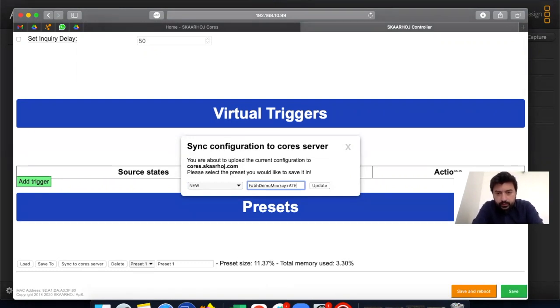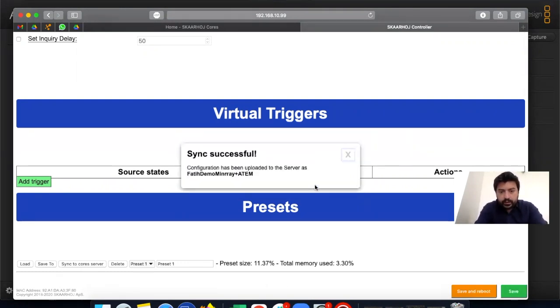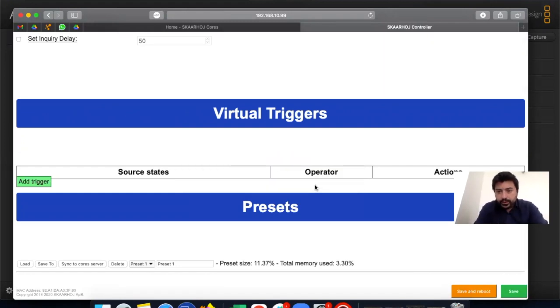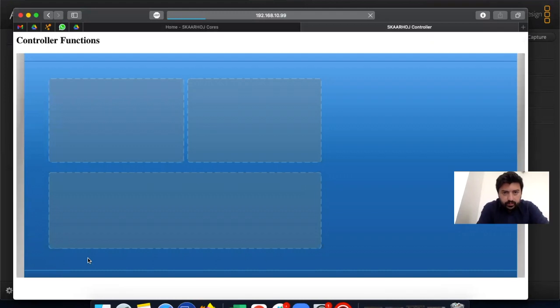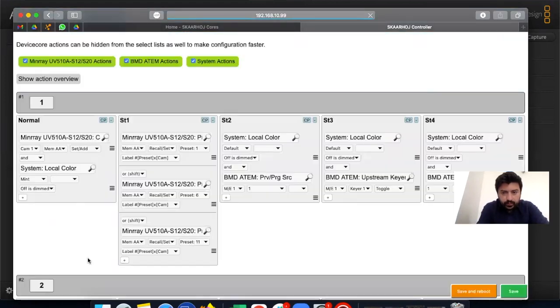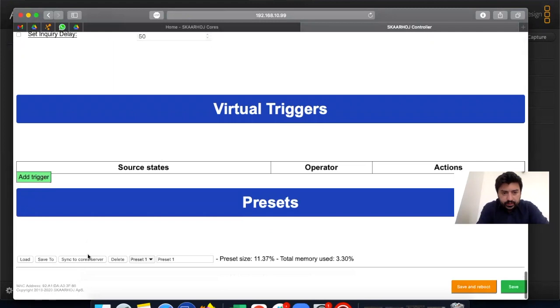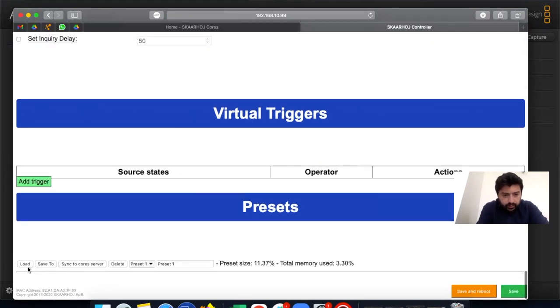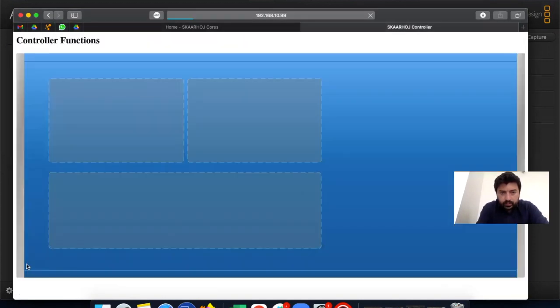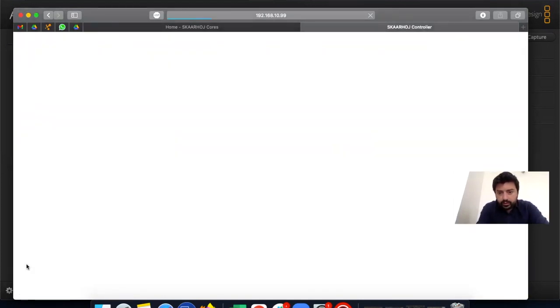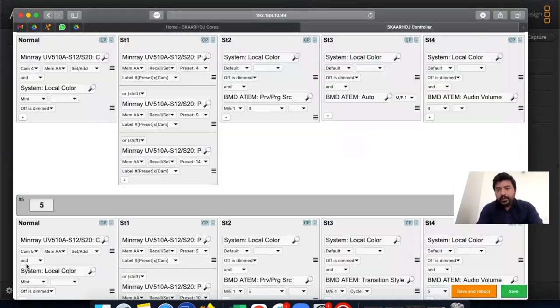plus ATEM update. Now it's synchronized with the server, so you can also find it online, your settings, or you can save to your destination. Also, you can load your own previous settings too from here. And that's it for today.